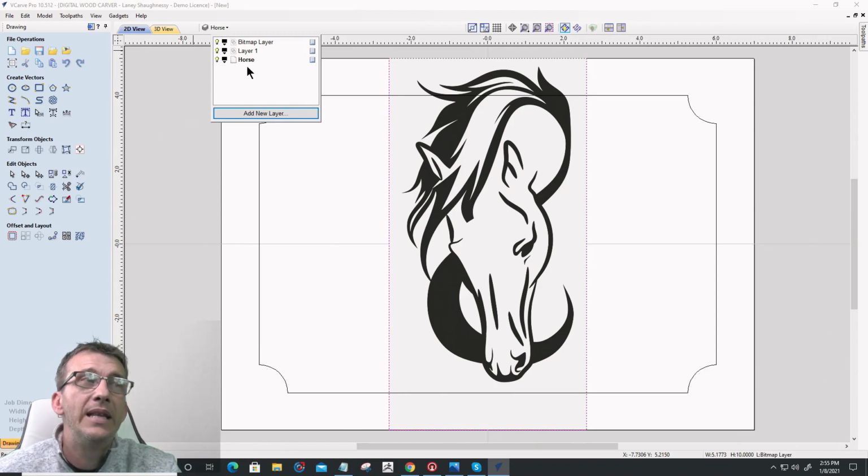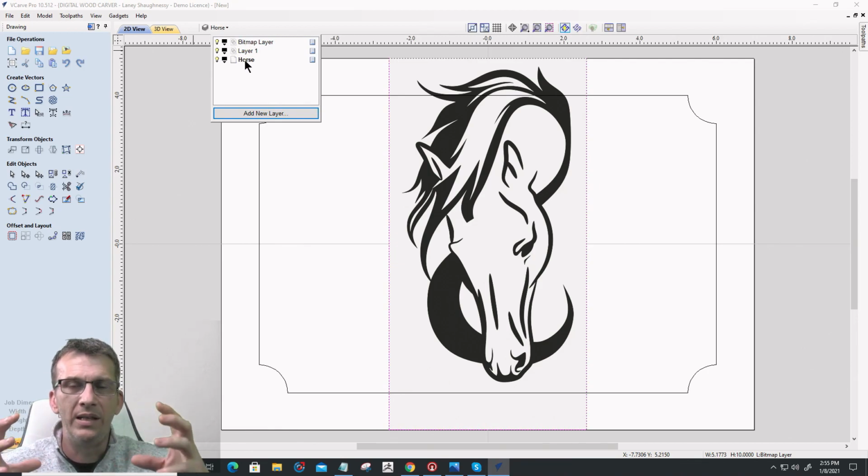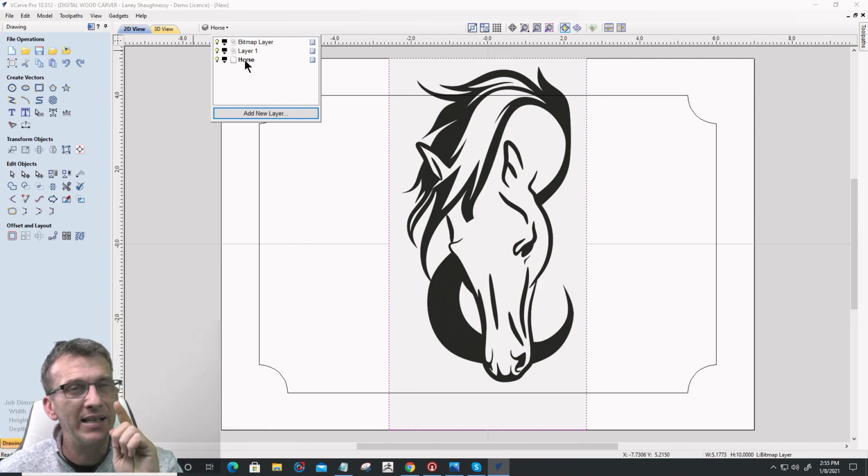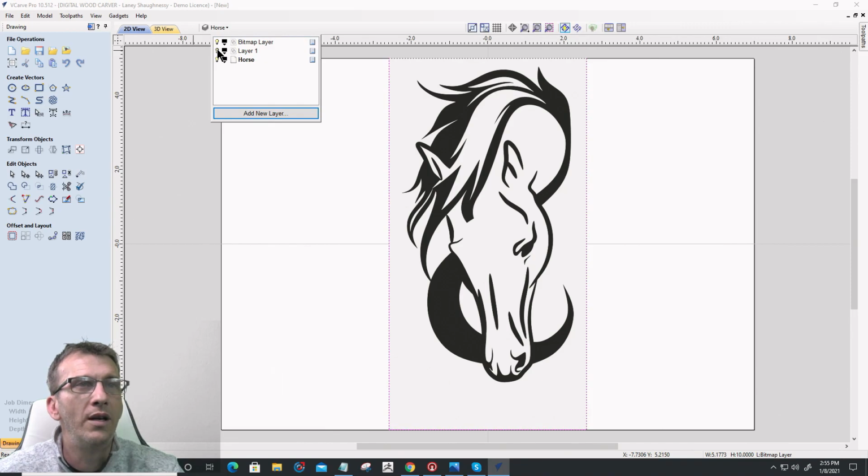And now I want to make sure that that layer is selected in bold. So when we select on the layer names, it will bolden them up. And the bold layer means that that is the active layer. That's the layer we're working in. Now I can turn the light bulb off to layer 1 to hide that, to get it out of my way, and then I can do my tracing. And everything that I trace is going to get put onto my horse layer, layer 2, right?